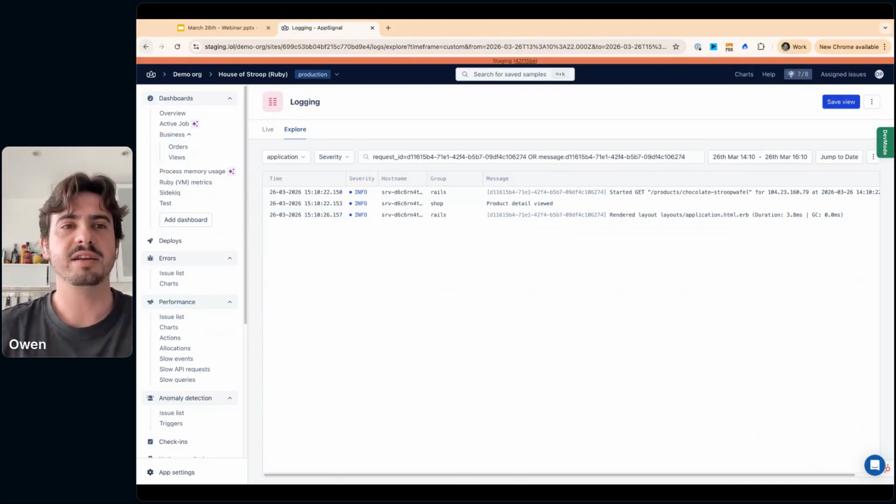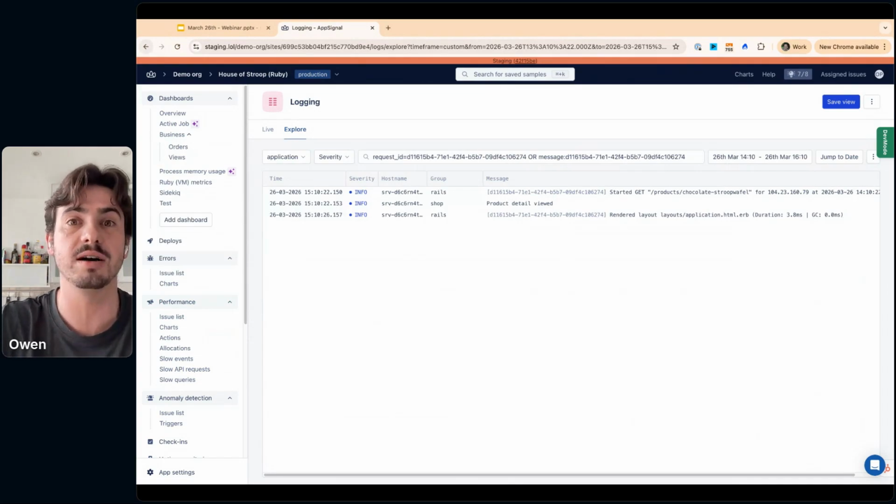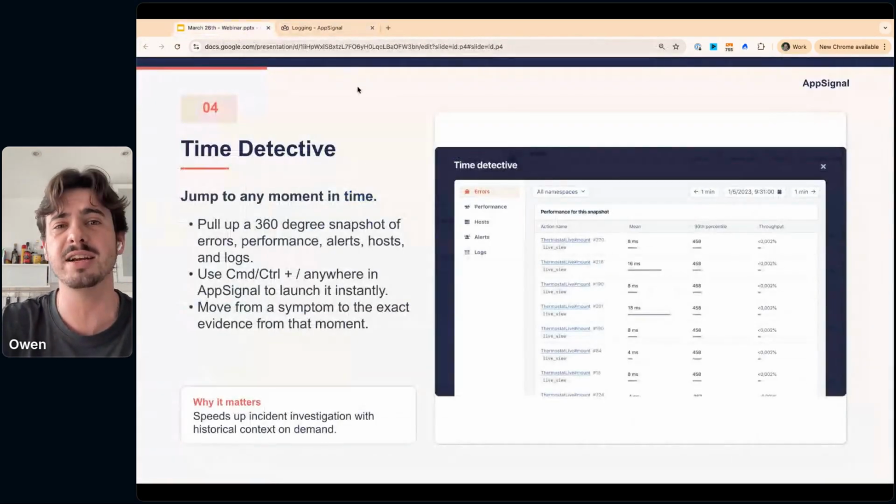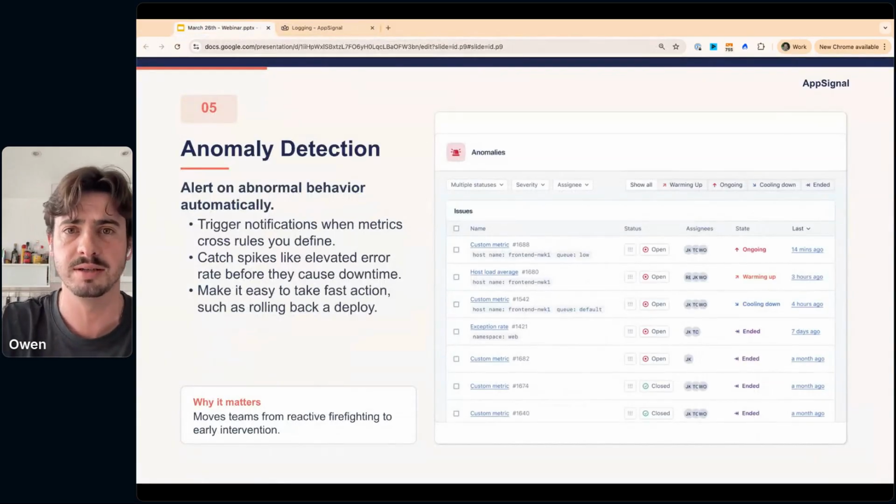So now that you have this insight, or let's say we've solved the problem, it's troubleshooted, how do we move forward? And that brings us to the last major core part of the AppSignal offering, as I would call it. And that's the actual alerting or anomaly detection.